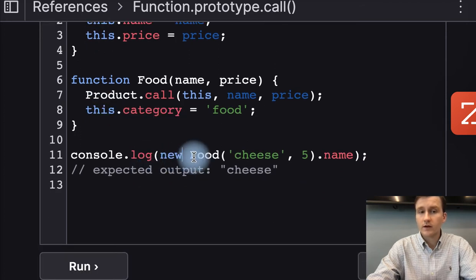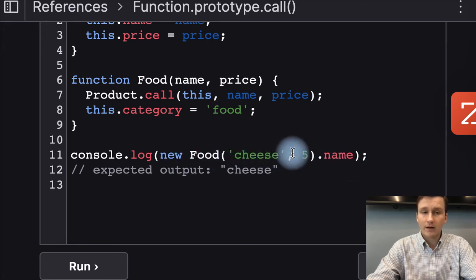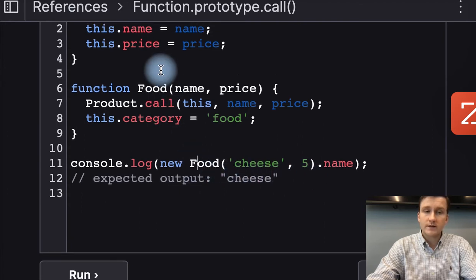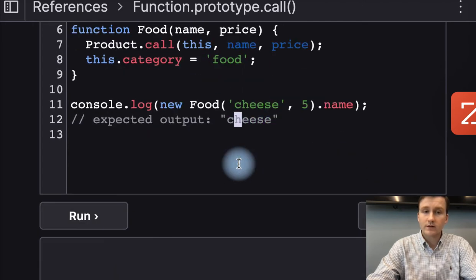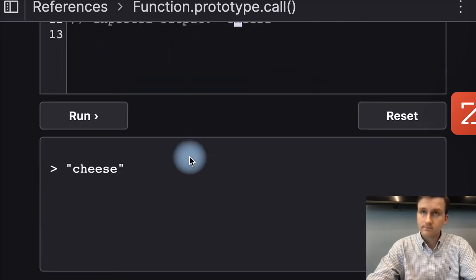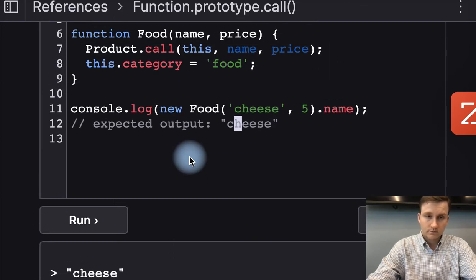So when we call Food here, we are now passing in cheese, 5. name. Right? We're making a new call to the name property on here. What this is going to do is go to Food, and then go up to the Product and up to the name. It's going to print out the name cheese. If you remove the dot and the name, it would give you the whole array. I think that'd be a good exercise to try.